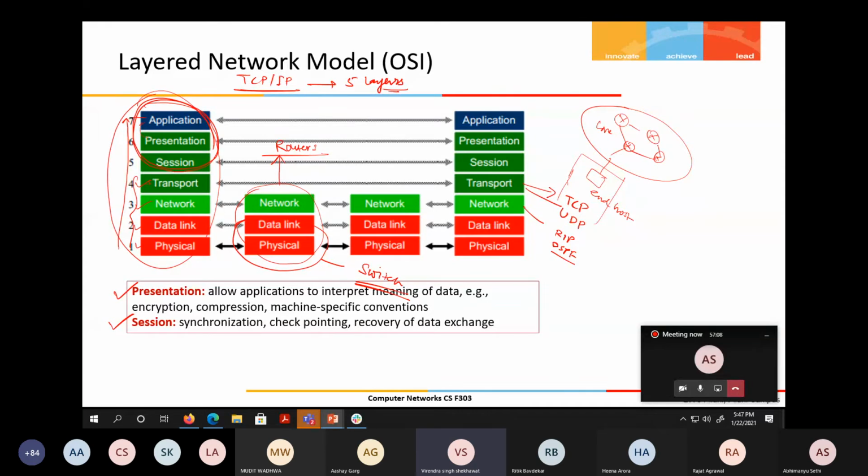Each layer relies on services from the layer below and exports services to the layer above. For example, in TCP/IP, where presentation and session are not there, the transport layer exports its services to the application layer, and it uses the services from the network layer, through well-defined interfaces. This is how the layered model works.